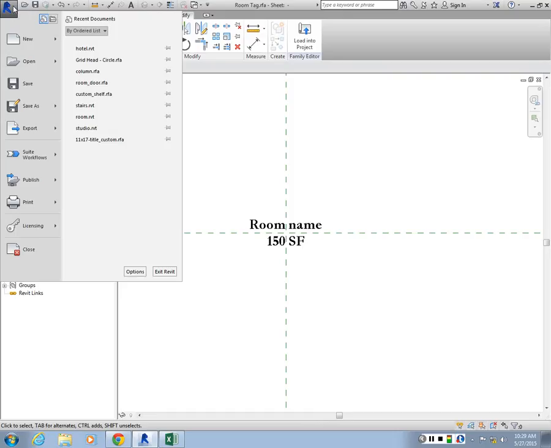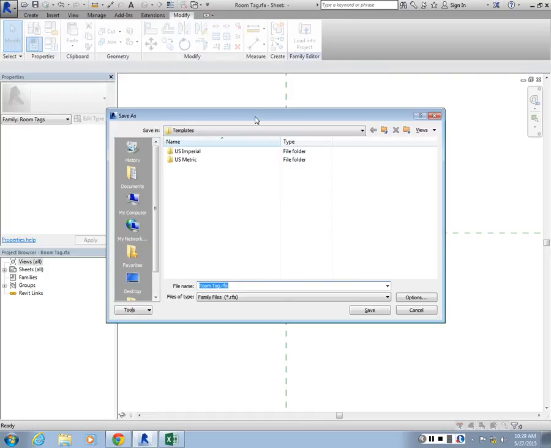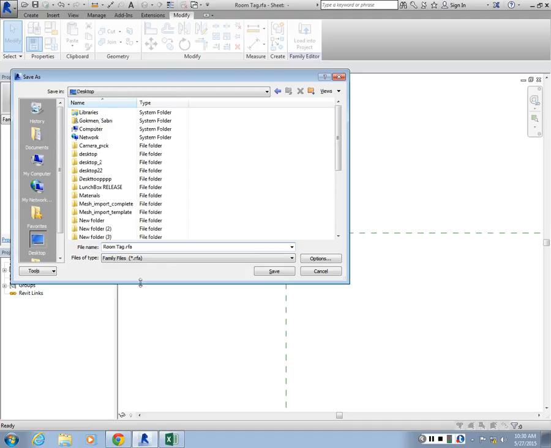Now I'm going to go to Revit and click Save as Family. And I'm going to save this to desktop, call it Custom Room Tag.